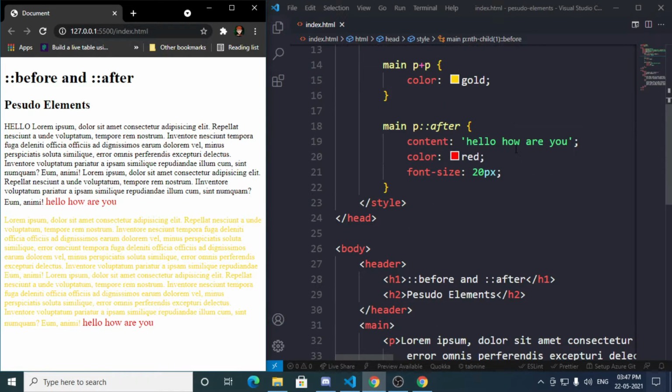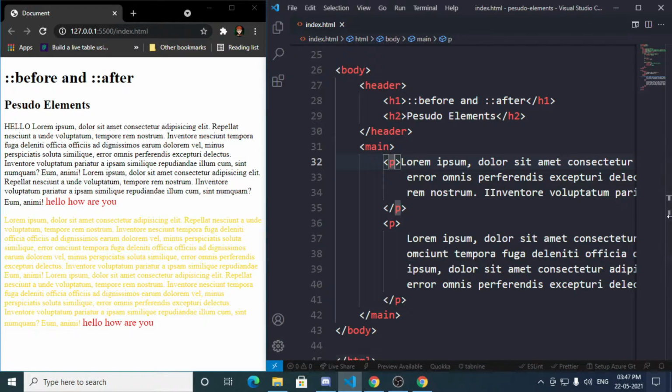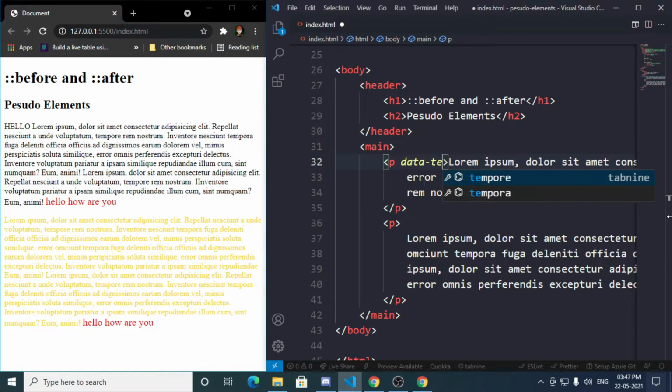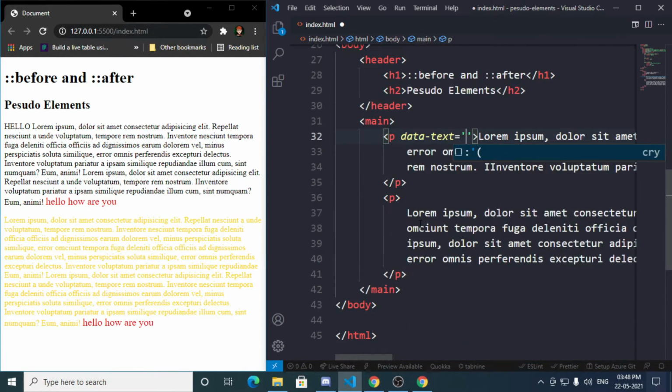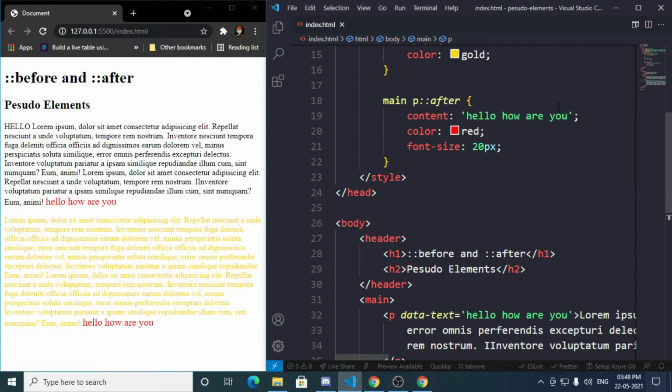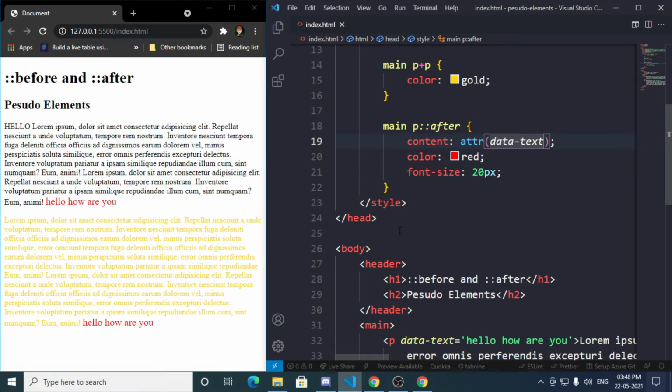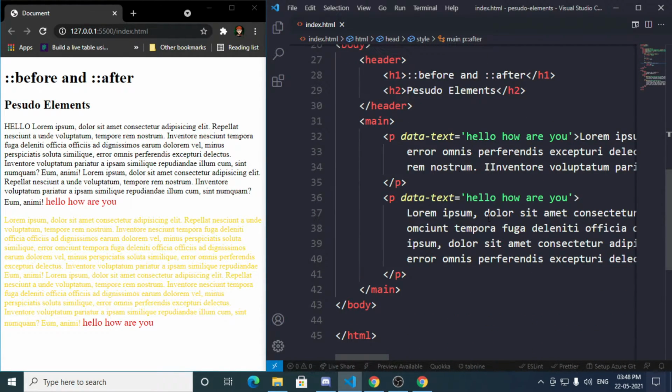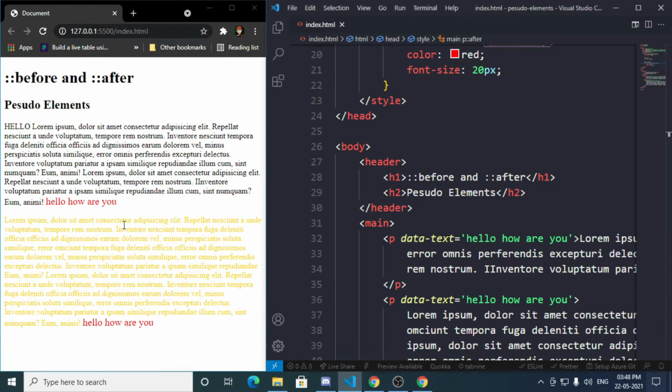Now it's looking good. Now let's try with some attributes. If I give over here in this paragraph a data-text, let's say hello, how are you, and I will give the same thing in the next paragraph also. Let's select this, and instead of giving this thing over here, I can give attr, which means attribute, and I can give data-text right here. And if I save this, you see it also works, because it's fetching the attribute from the p tag of the main tag. It will find where the data-text is, and it will fetch the string from there and put it into the document over here.